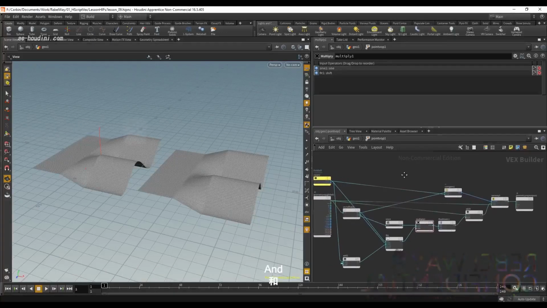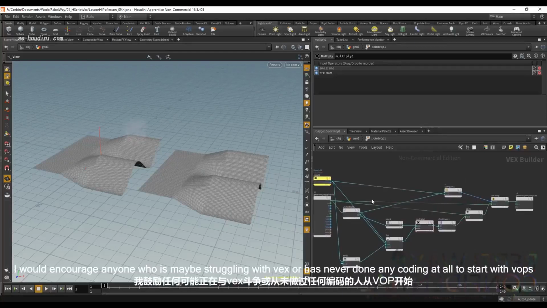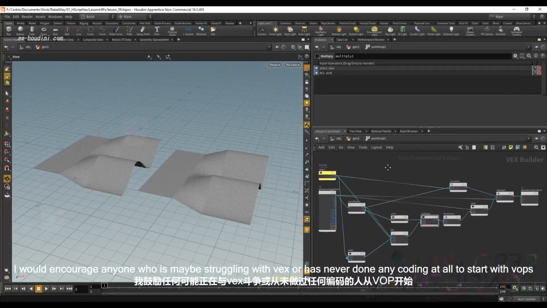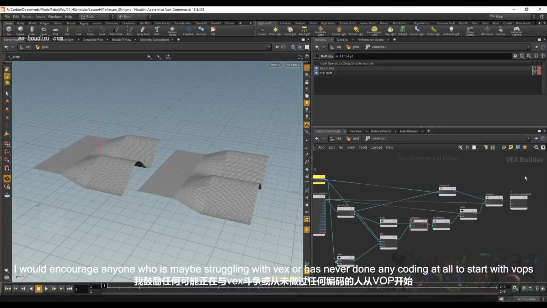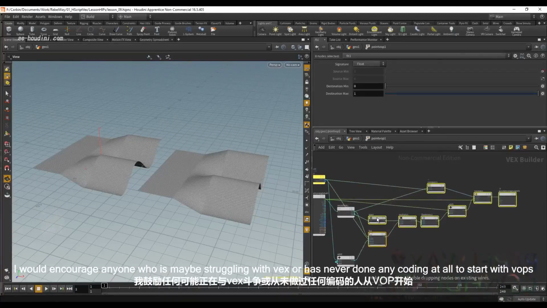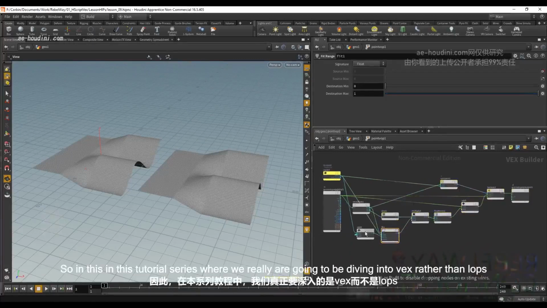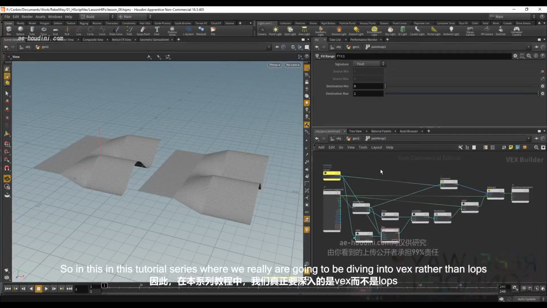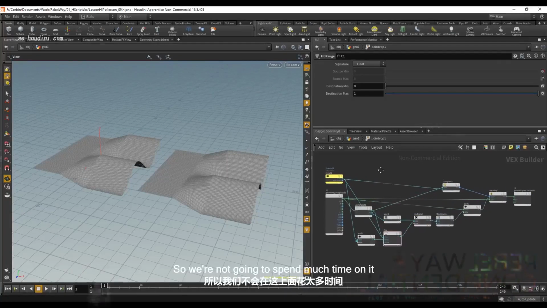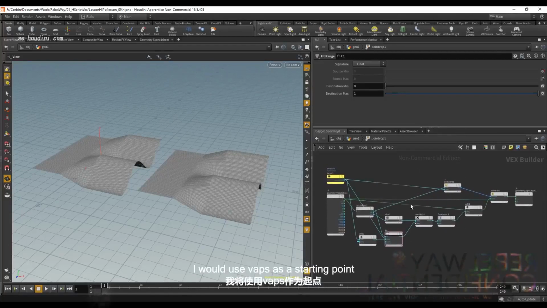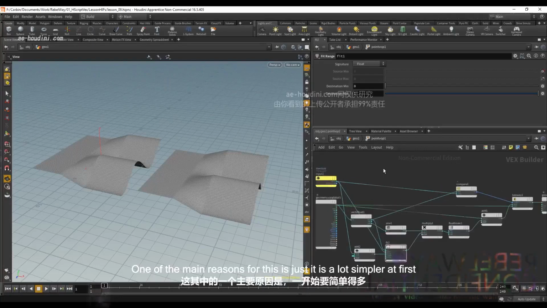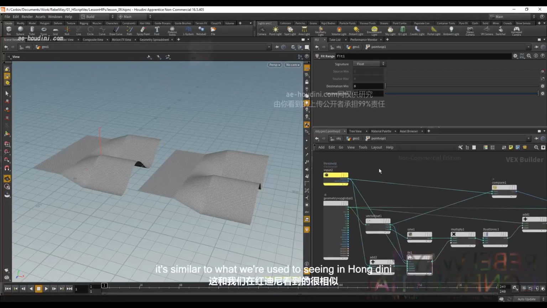And I would encourage anyone who is maybe struggling with VEX or has never done any coding at all to start with VOPs. In this tutorial series we really are going to be diving into VEX rather than VOPs, so we're not going to spend much time on it, but if you are struggling, I would use VOPs as a starting point. One of the main reasons for this is it's a lot simpler at first. It's similar to what we're used to seeing in Houdini.